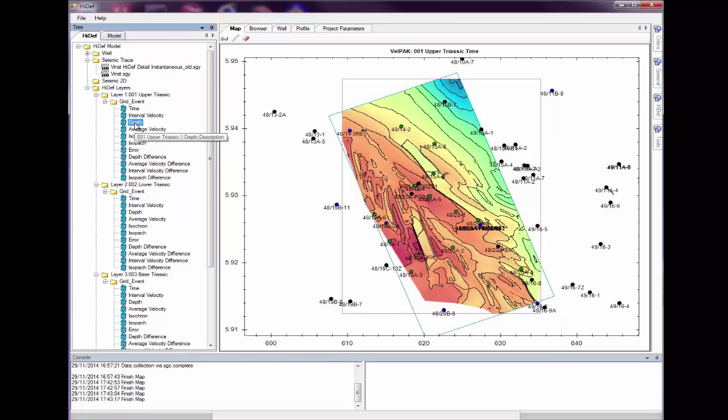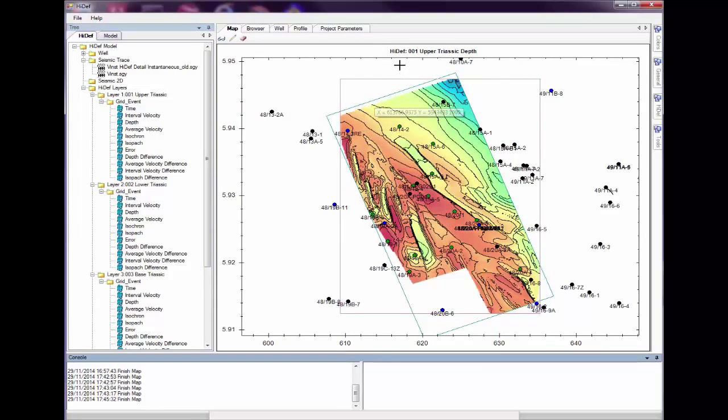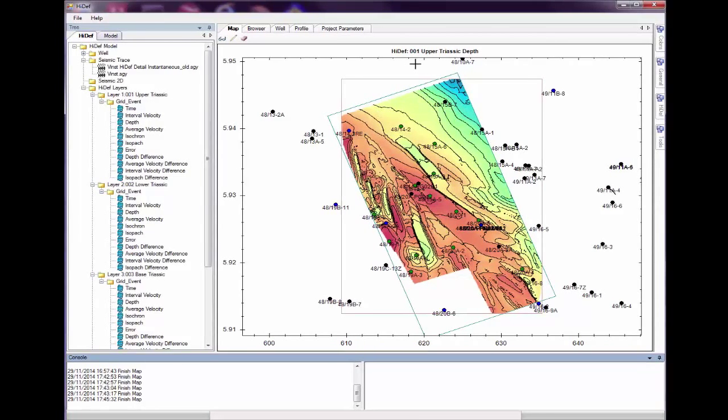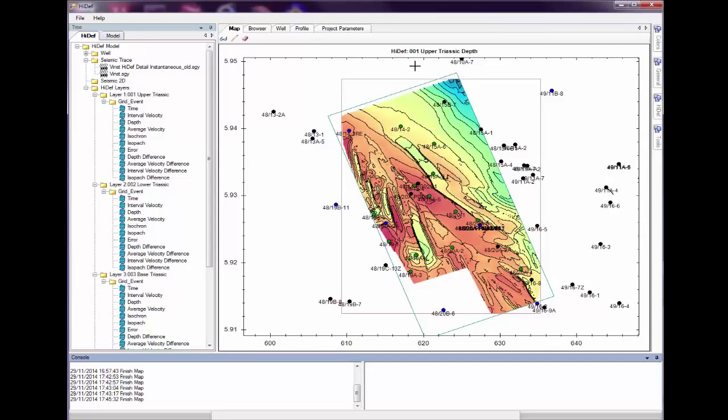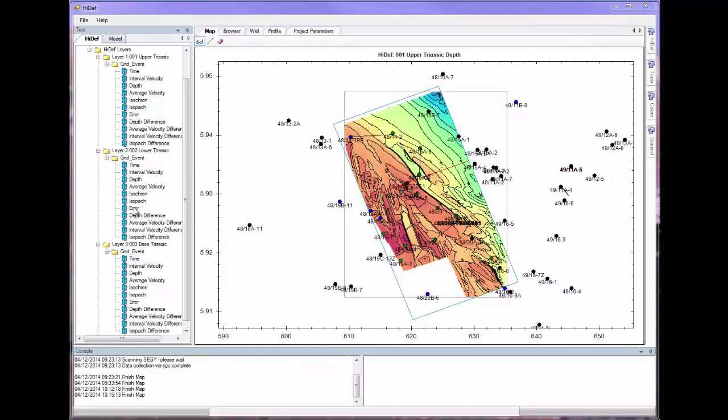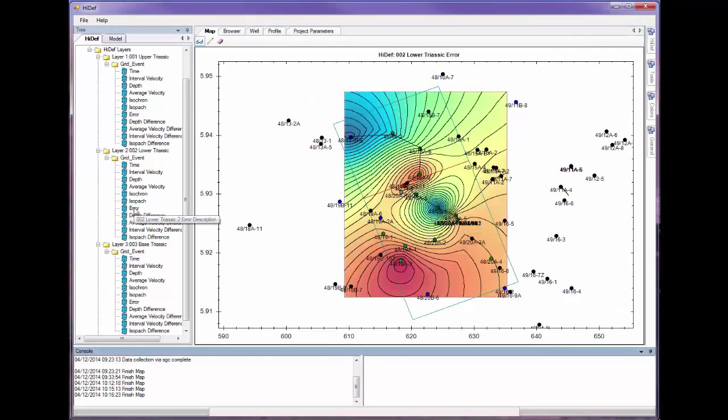I'm going to select the depth for the first layer, and there we have on display the depth converted grid for the first layer within HiDef. As you may recall, we also checked the Apply Error box for the error to be applied every layer when we depth converted. This error has been stored and a grid produced of these errors in the Error Grid slot. Double-clicking on the Error Grid for Layer 2, for example, will show you this grid.